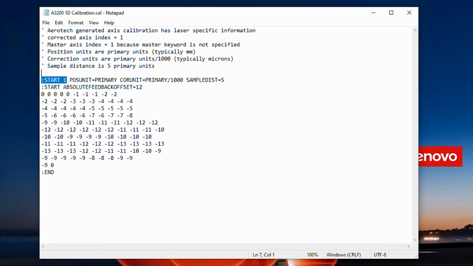So while we're here, let's start with the first one: 1D calibration files that use the absolute feedback offset keyword. In Automation 1, the absolute feedback offset value needs to be in encoder counts. This was not the case for A3200.